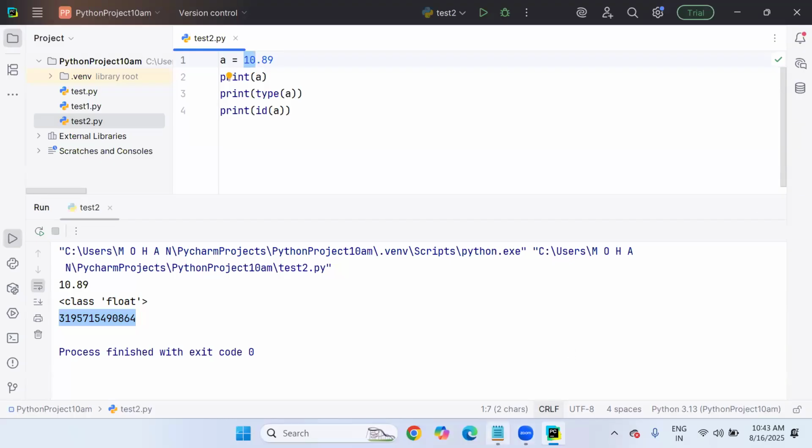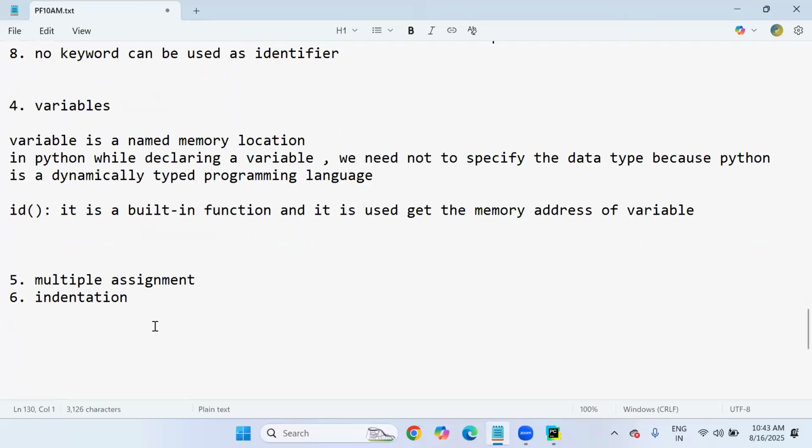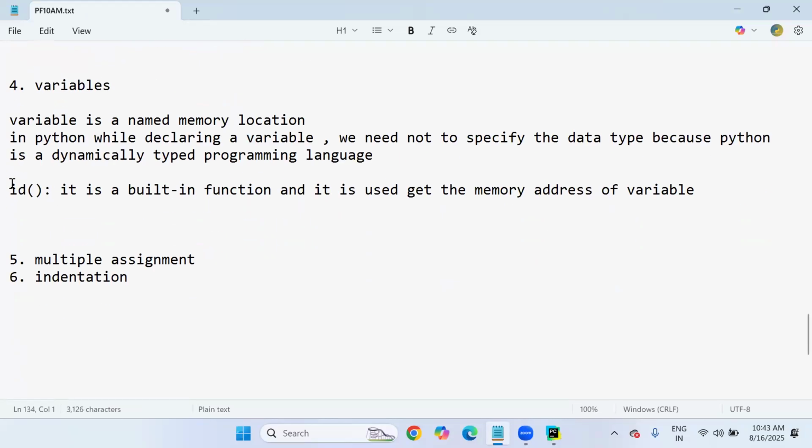So this is the variable definition: it is a named memory location. In Python, while declaring a variable, we need not specify the data type because Python is a dynamically typed language. If you want to know the variable's memory address, we can use the id function. It is a built-in function used to get the memory address of the variable.